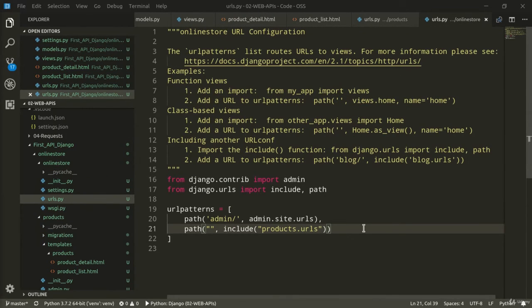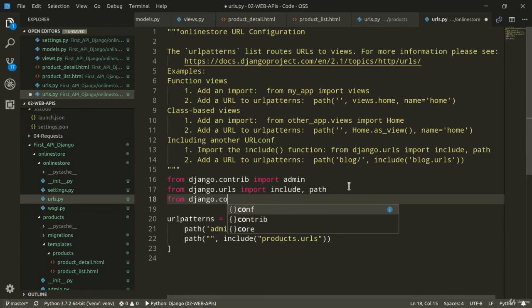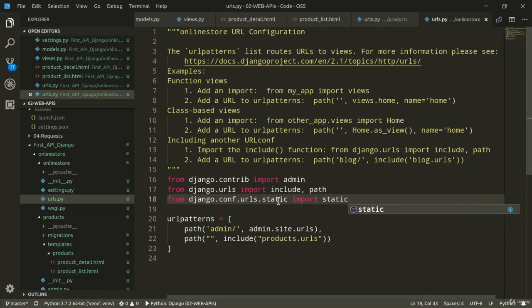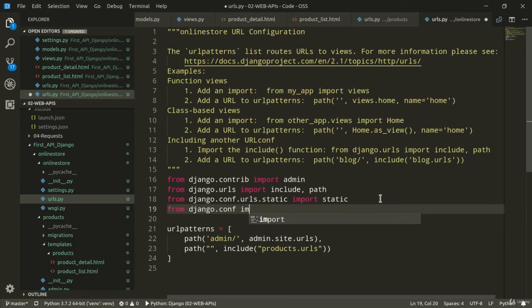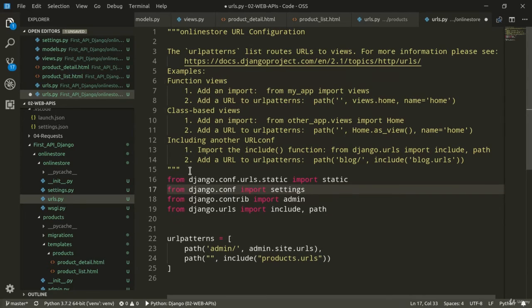Because we're also using media files, considering that we got an image field in our product model, we also need to tell Django that we want our development server to serve media files during the development phase. So let's import static and settings from django.conf.urls.static, import static, and from django.conf, import settings.